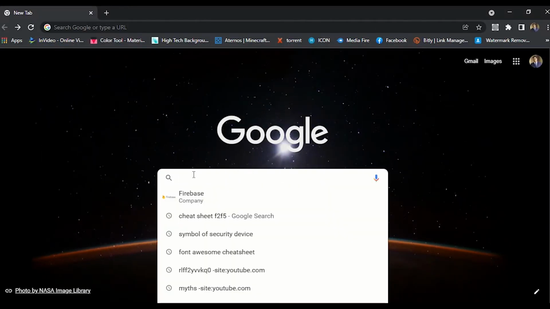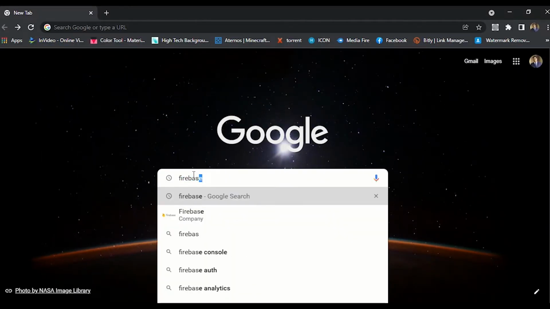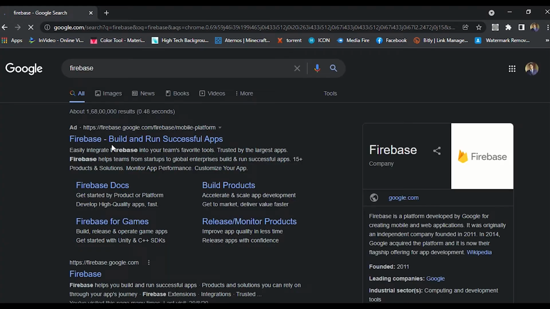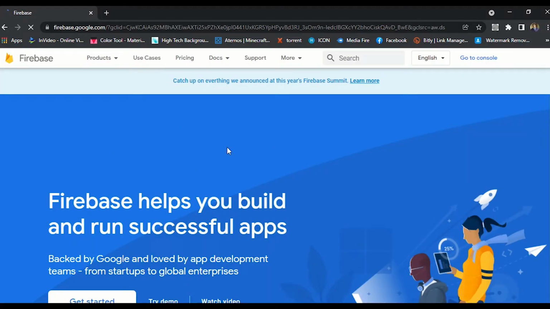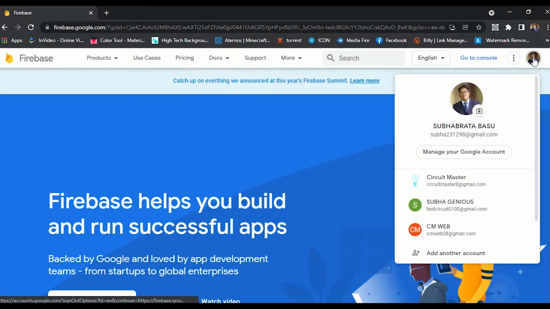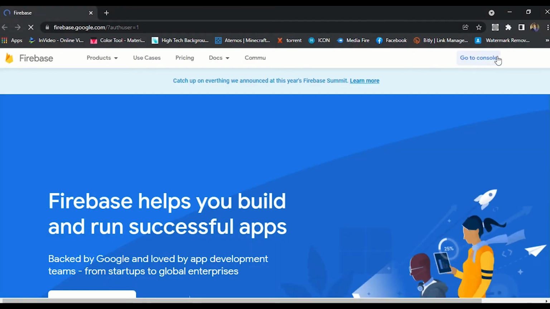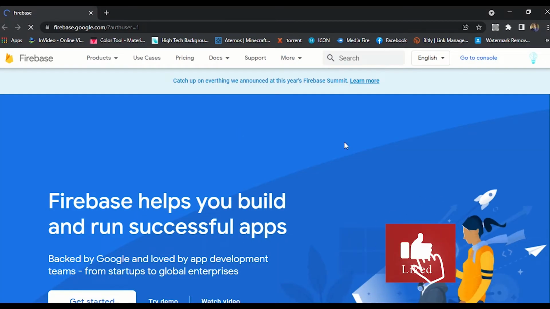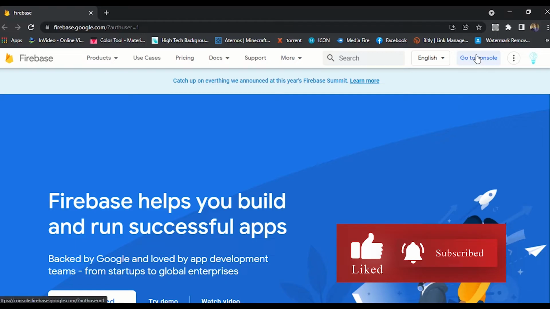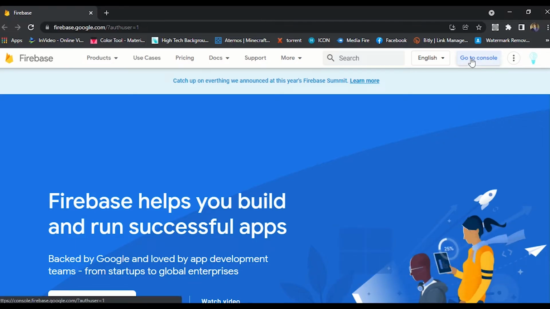To create a project in Firebase, first open up your browser, search for Firebase and click on the first link. After clicking the first link, the Firebase page will appear. Now click on the profile picture image and select a Google account using which you want to operate Firebase. Then press the Go to Console button. Now the Firebase project page will open.